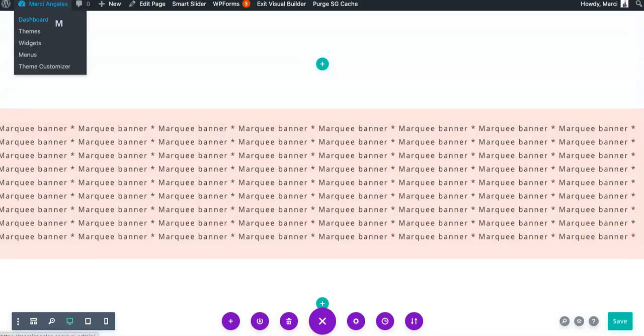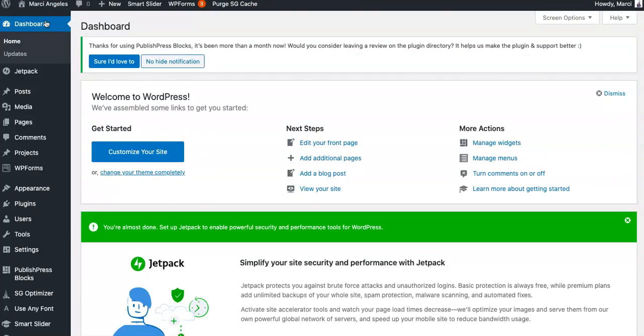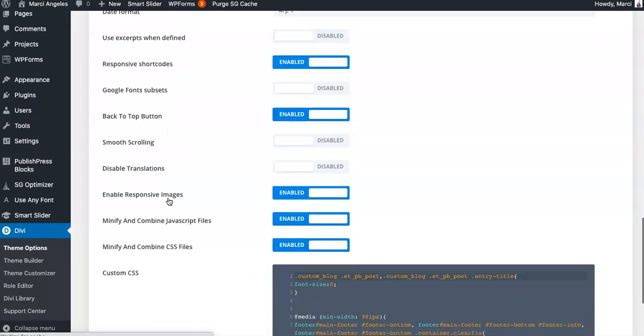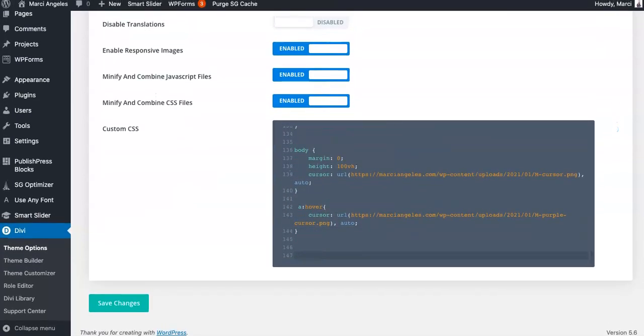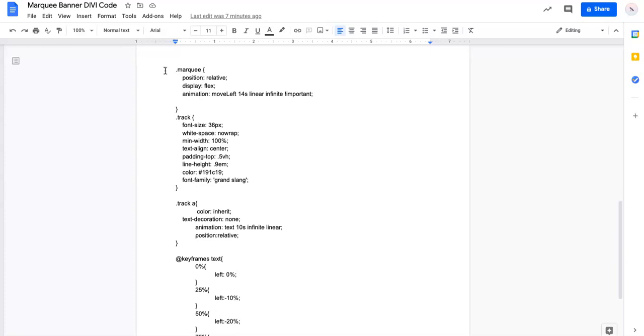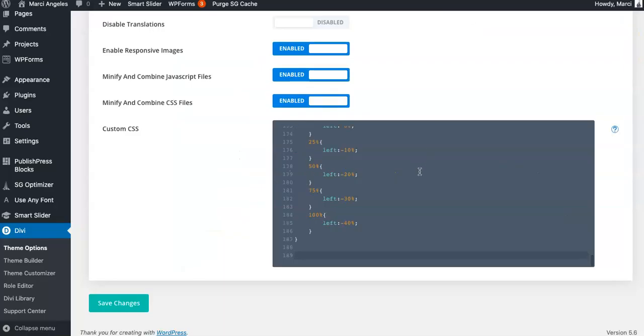And then let's go to our dashboard. We're going to go down to Divi theme options. Okay, and then we can scroll all the way down. And then we're going to grab this code. All right, and we're going to copy and paste that in.